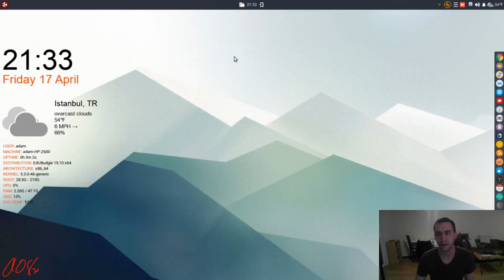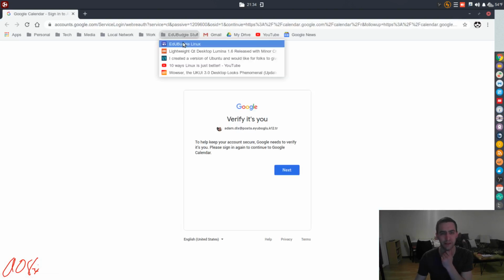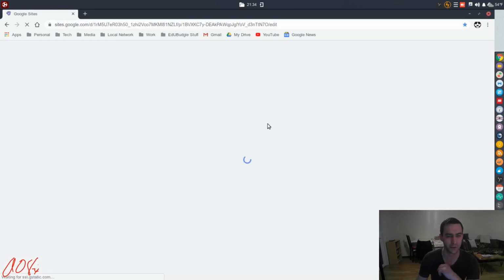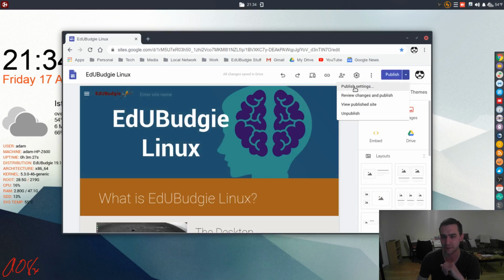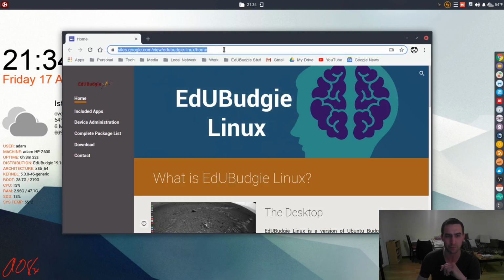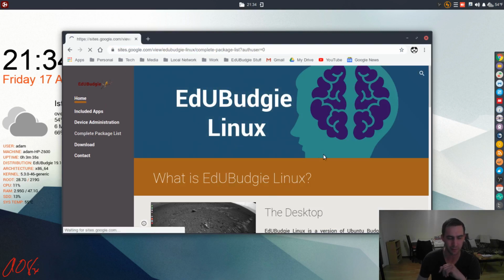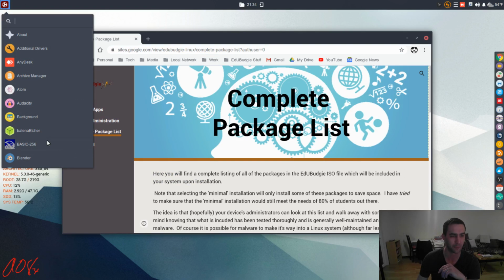In terms of the applications that are pre-installed, I have installed some additional applications here, and I'm not going to go through every single application. You can find a list online, and I'll put the link down below. It's a Google site, but this is the site that I use for this. Let's see here, view published site. I'll put this down below, but this will give you the complete package list if you want to see everything that's included. But without going through that, I'm going to open up some of the common stuff.